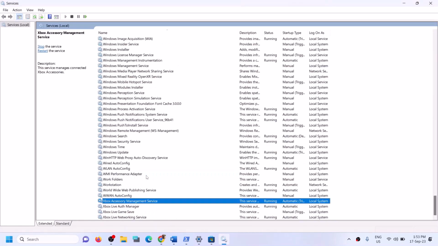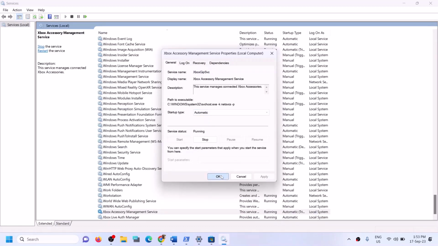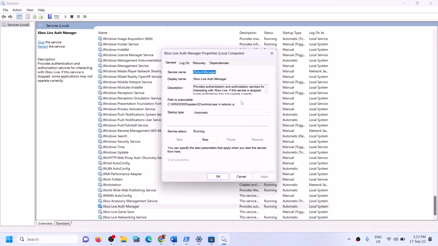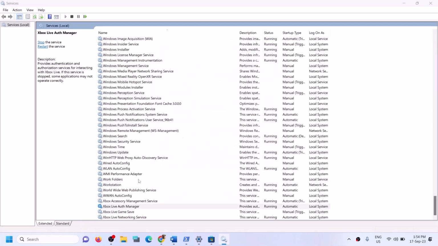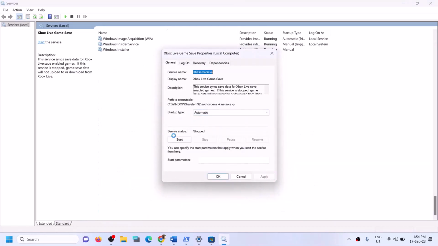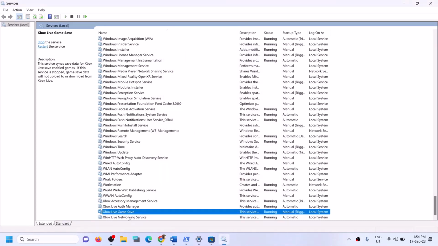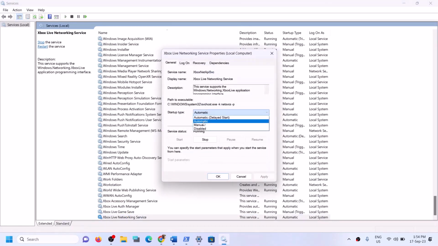Now find Xbox services. At the end, you will find all the Xbox services over here. So you have to start all the Xbox services. Make a double click, set it to automatic, click on apply, click on start if highlighted, and then click on OK. Again, make a double click, set it to automatic, apply, click on start if highlighted, and then click on OK. Repeat this for each of the Xbox services.